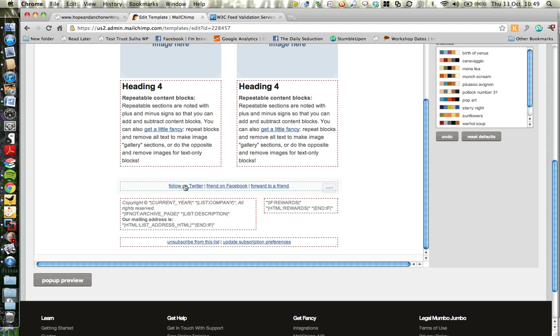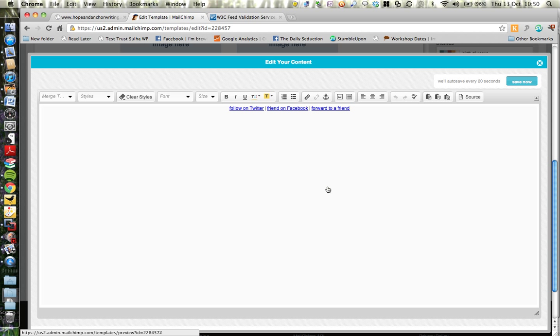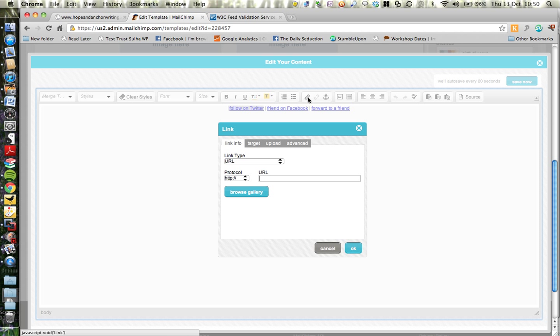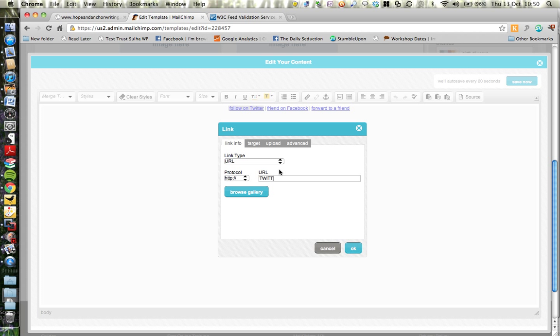Now there's a couple of other things I want to change on this template. First of all, follow on Twitter, friend on Facebook. If you want people to be able to click through those links and actually do that, you're going to need to populate it with information. So I've edited, I'm highlighting the follow on Twitter link, pressing the link button, and into that goes my Twitter URL.